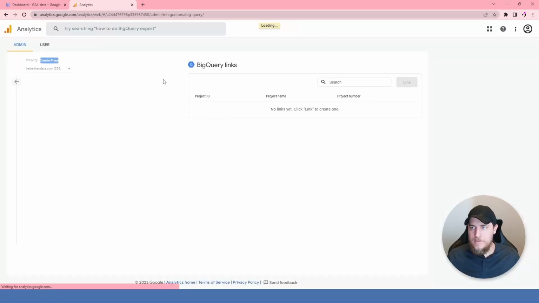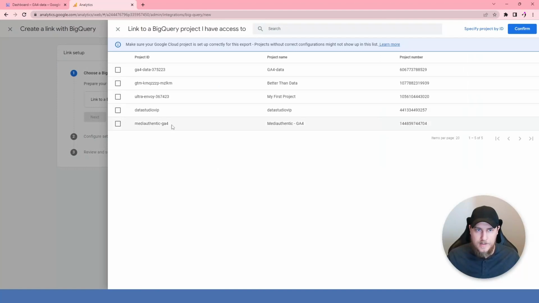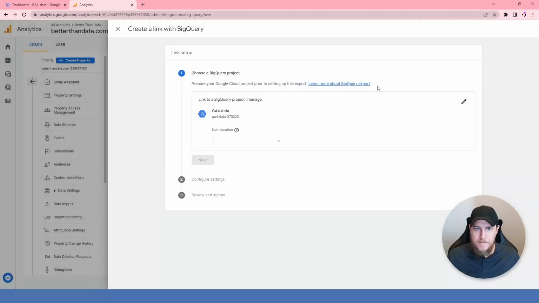Maybe it just needs the old off and on. Now we'll go link, choose the project, and here it is. So I picked it up. So GA4 data, confirm. Now we should be able to choose the location. So not US Central 1 or anything like that.